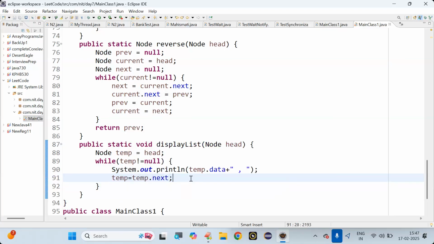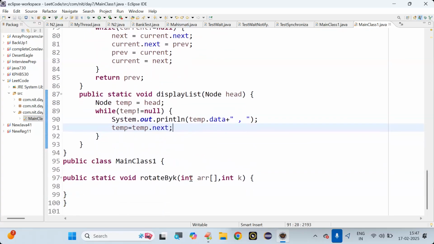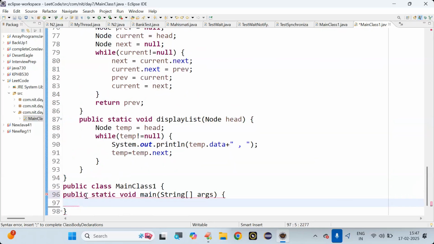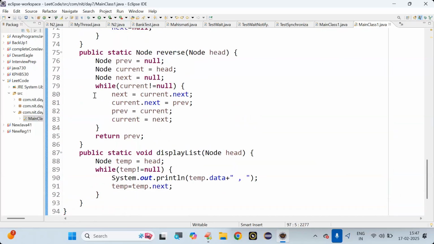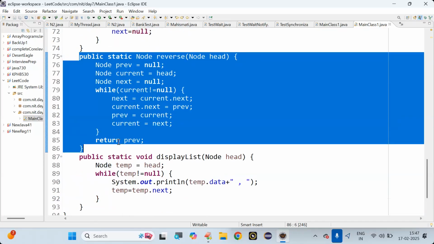All right, that is the algorithm. Then you create node head, then the next, and then you print. First you print all at once, then you call the reverse method, then you print again. You'll find out the answer. This is the main algorithm for reversing a singly linked list.